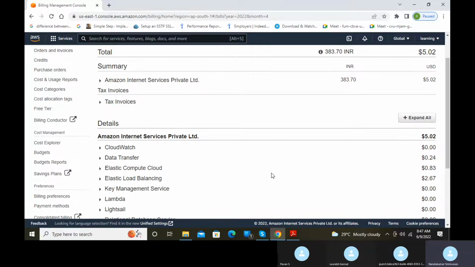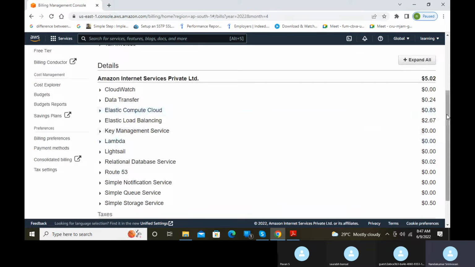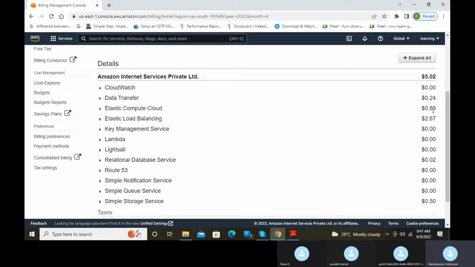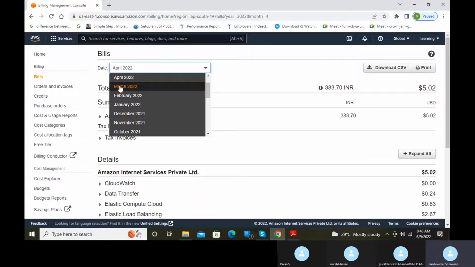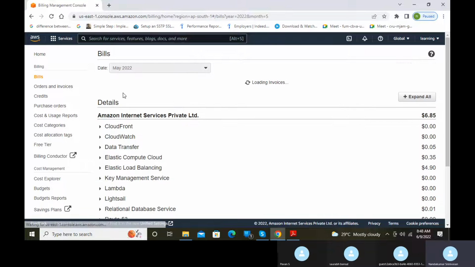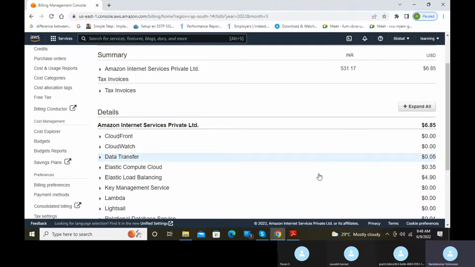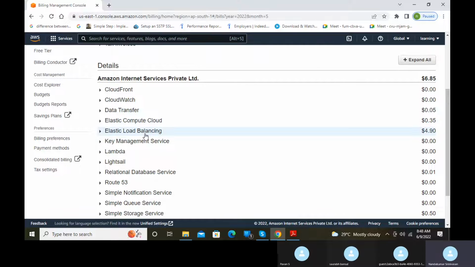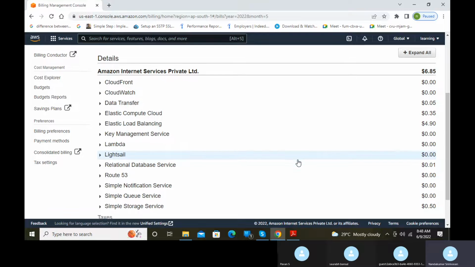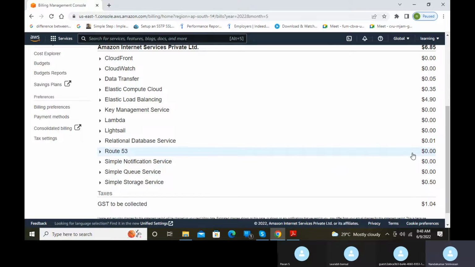So, detailed information you can see for which services. See, load balancing is charged more, 2.67. Then EC2 charged 0.83 in the month of April. Last month, in May, see for EC2 charges $0.35 only. Load balancer charge 4.90. Then key management service and Route 53 charge 0. Database charge 0.01. Okay, simple storage service S3 charge 0.50.